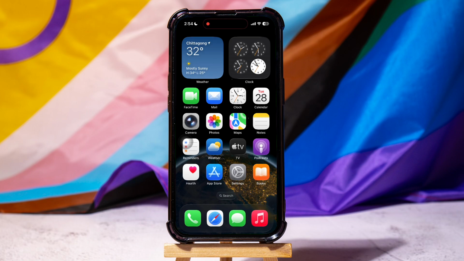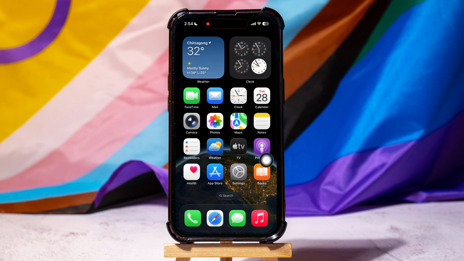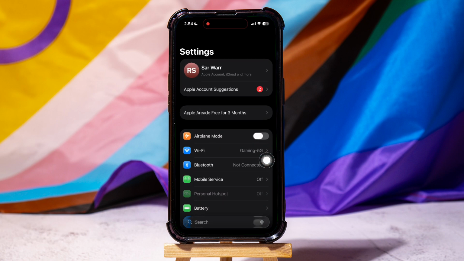How to set torch on call in iPhone. To get started, first of all go ahead and open up the Settings application on your phone.